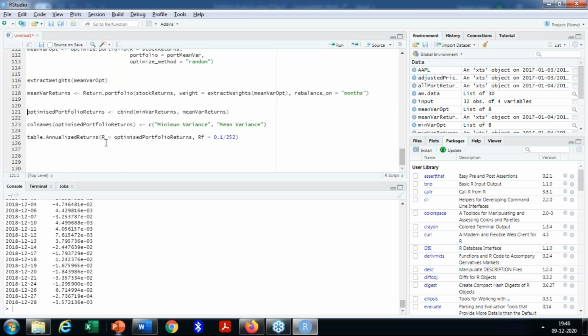Let us now first combine both. You will remember the cbind function, column bind. So we are creating two columns here. First will be storing the results of minimum variance and second will be storing the results of mean variance. So the cbind function is used for that.